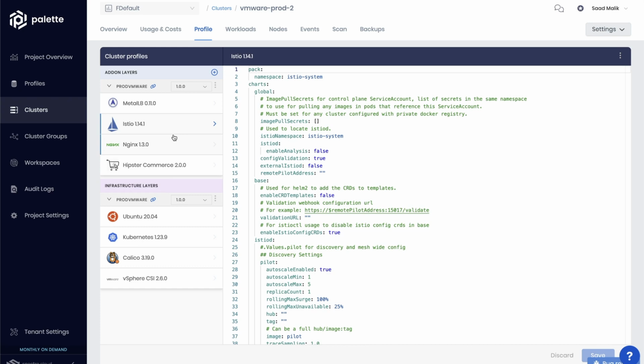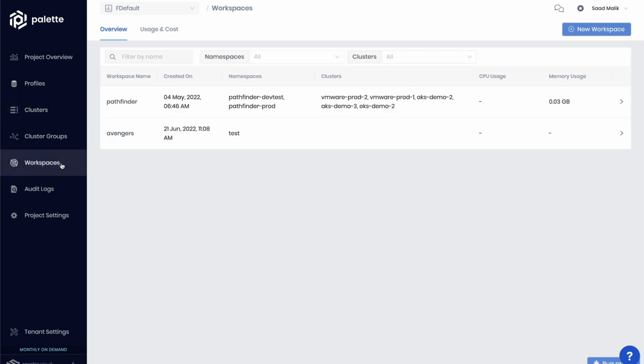Switching gears towards role-based access control, Palette has a unique feature called workspaces. Workspaces are logical namespaces that are shared across one or more clusters. This is typically useful in larger multi-tenant environments where a platform engineering team dedicates one or two namespaces for each team, but they still want to provide visibility. In this example, I have a Pathfinder workspace that is defining two namespaces, Pathfinder DevTest and Pathfinder Fraud, running across 5 different clusters.